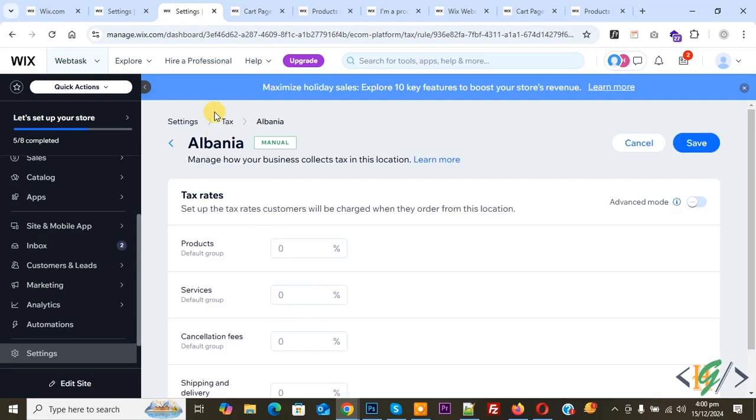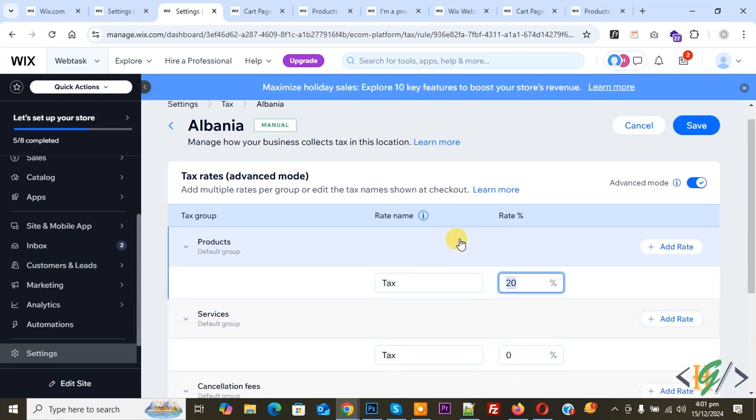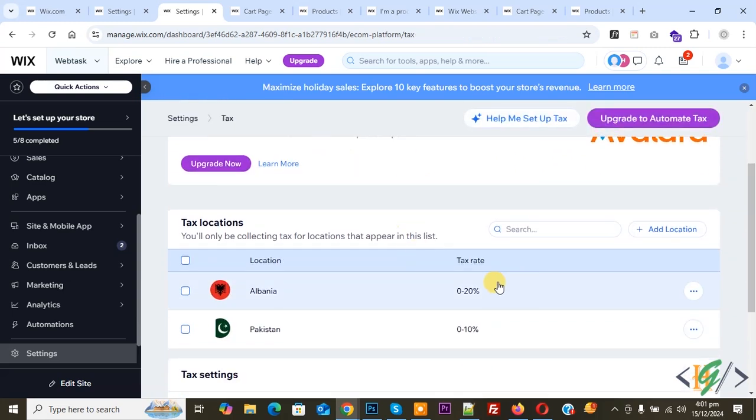Now you see we are in tax Albania product advanced mode. You can add a rate name and tax for this country according to your requirement. This tax applies on all products individually, the same tax for this country. We are going to set the rate percentage for product at 20% and then click on save. Now the setting was saved. Now you see the tax rate.